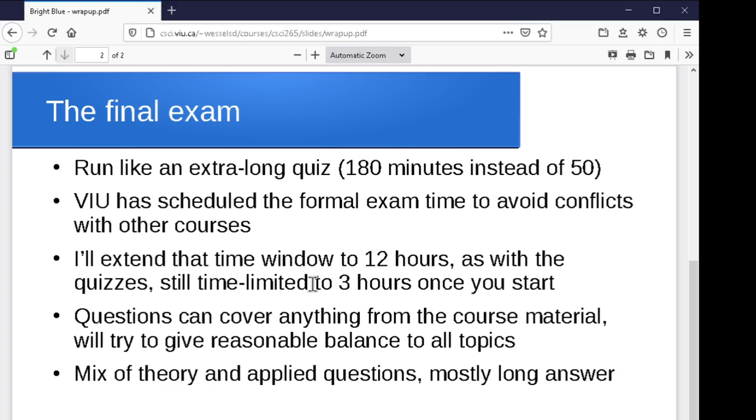Just in terms of looking ahead a little bit, the final exam is basically going to be run like an extra long quiz, so 3 hours instead of 50 minutes, but the same basic idea. It'll be available for 12 hours. There is an officially posted time in the VIU schedule just to make sure that you've got a conflict-free 3 hours to do it, but you can do it anywhere in the 12-hour window. So I think it's December 16th from 7 a.m. to 7 p.m. Anywhere in that 12-hour window you can complete it. Right? You've still got the time limit of 3 hours once you start, but again, it's your choice of what window you want to use.